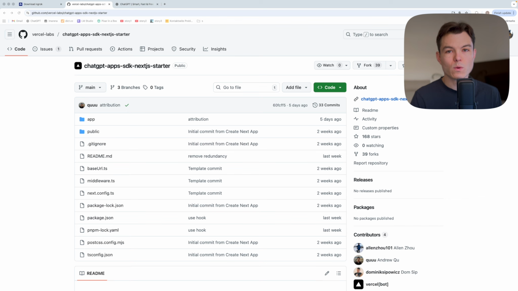Okay, let's build. We're going to do this very quickly. First, we're going to go to GitHub and copy the ChatGPT Apps SDK Next.js starter kit. If you want to understand how all of this works under the hood, how to modify the Next.js template and so on, I've already made a very detailed video about it and we'll link it in the description. Go check it out after this video.